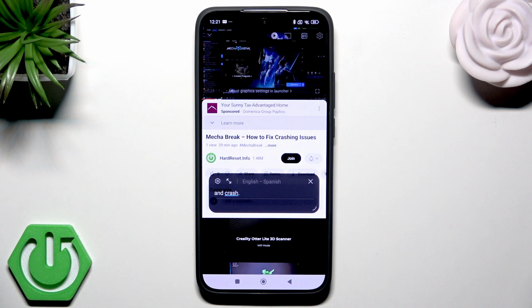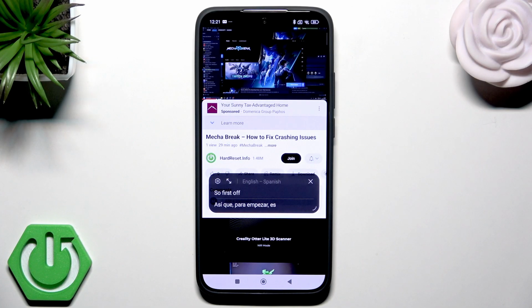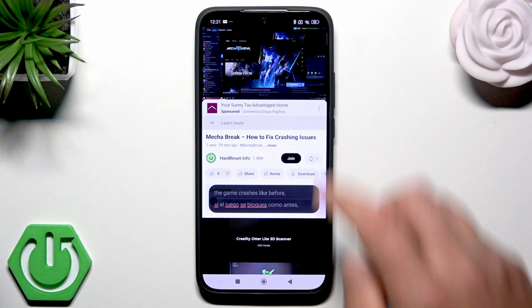So first off, we're gonna launch the game. Here you've got the translation to Spanish. Even if the game crashes, like before it can launch, you could open up this launcher right here.